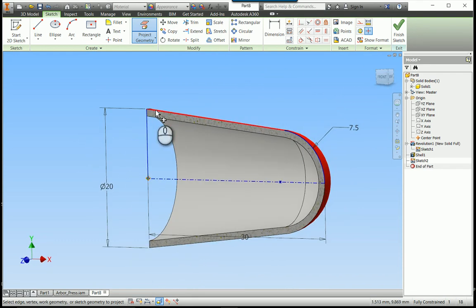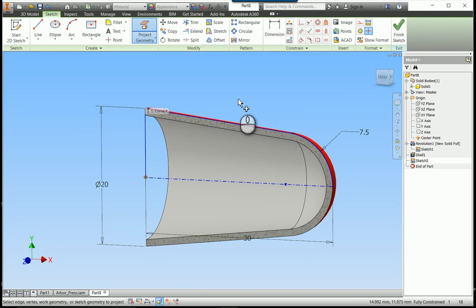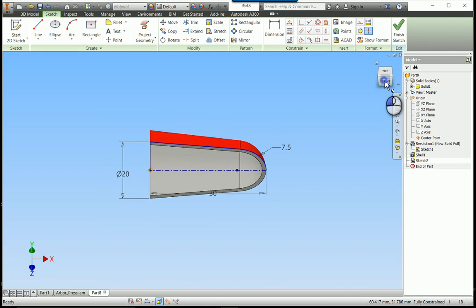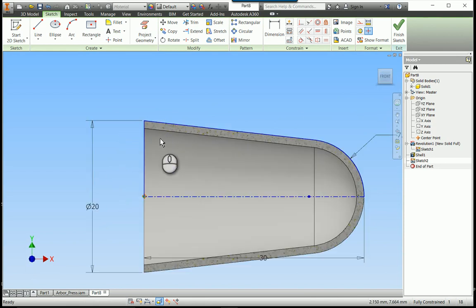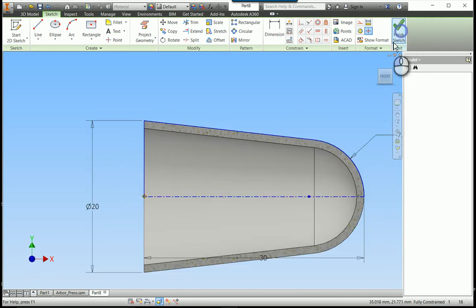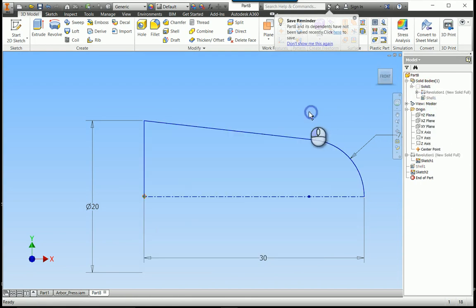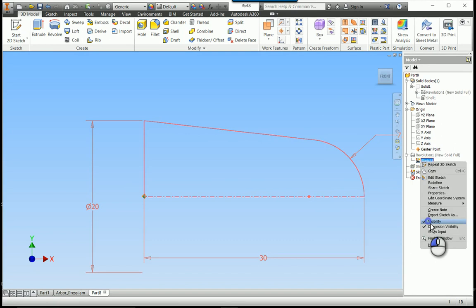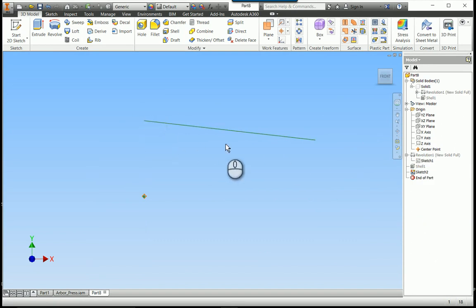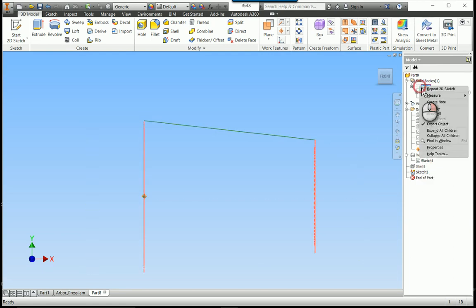Now it could be getting the edge of the part or the sketch. So I want to be a little bit careful on how I did that and make sure I got the sketch. And I can check that if I turned off the solid body. So I can right click and turn off the solid body, and then I'm going to turn off sketch number 1. So I've projected this line from sketch number 1, and I should have turned off the solid body if I wanted to make sure I got that sketch 1 to begin with.